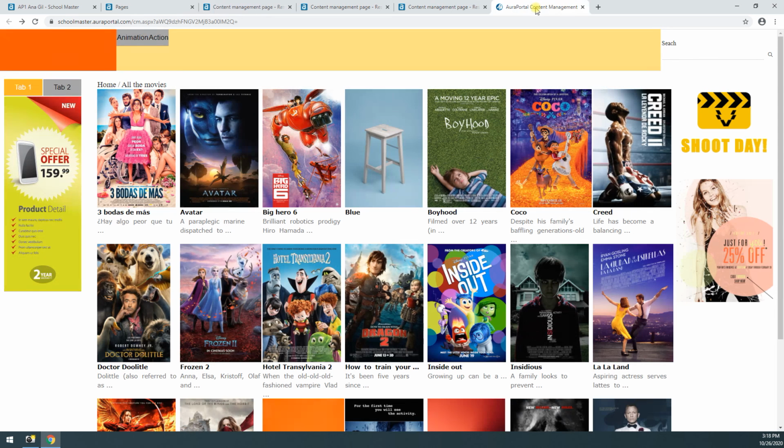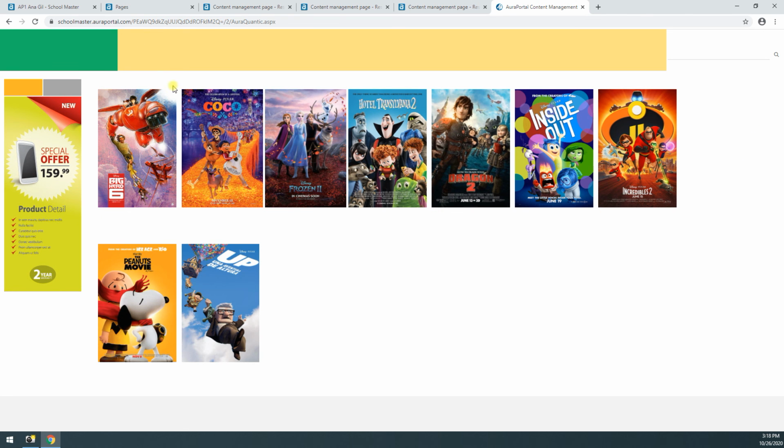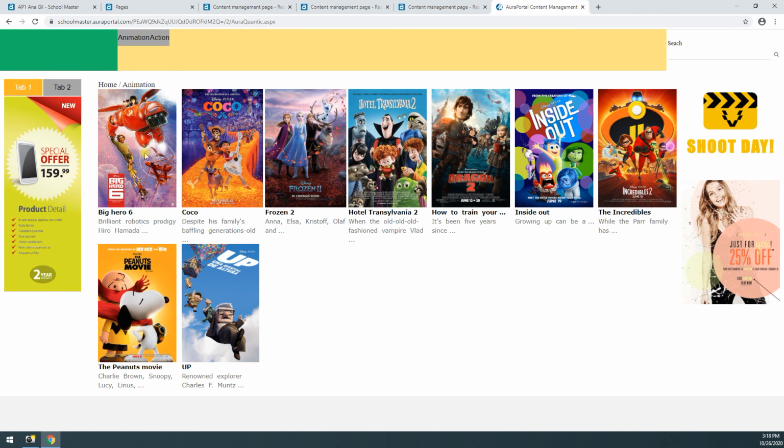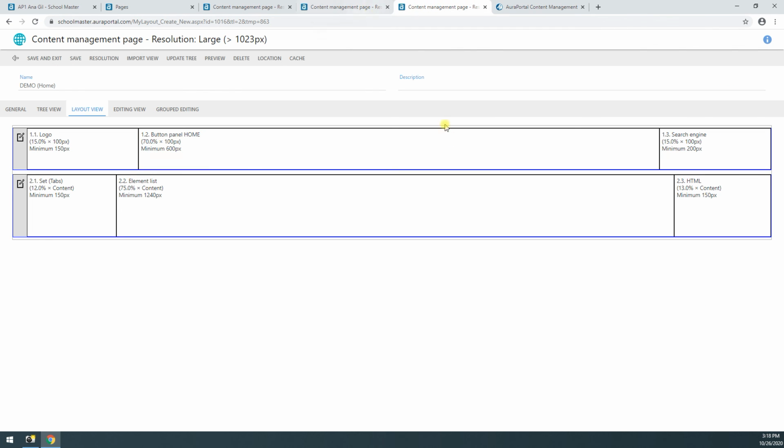Okay, let's go back to the preview page. So we're in the home page where we can see all the movies. If I click on animation, it takes me to the list or to the page where we can see all the animation movies. And if I click on action, apparently I haven't configured this yet. Okay, I did create the page, but I didn't link it to this button. So I'm going to have to go back and link it.